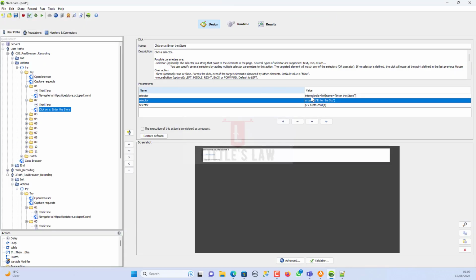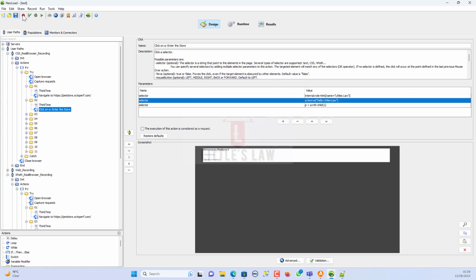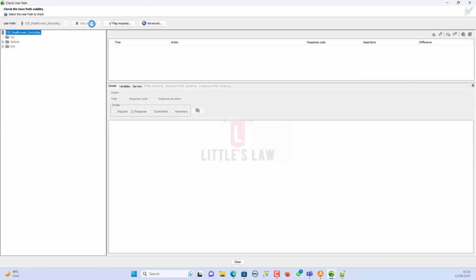So let's go back to the CSS path here. The text is enter the store, and here the link name is enter the store. Let me change it to a different value. For now I'm going to choose Little's Law. And the same way I'm going to change the value here to Hello Little's Law. So what I did here is I've changed the selector. Instead of the value enter the store, it will look for Little's Law. Let me save it, and let's do a checking again.